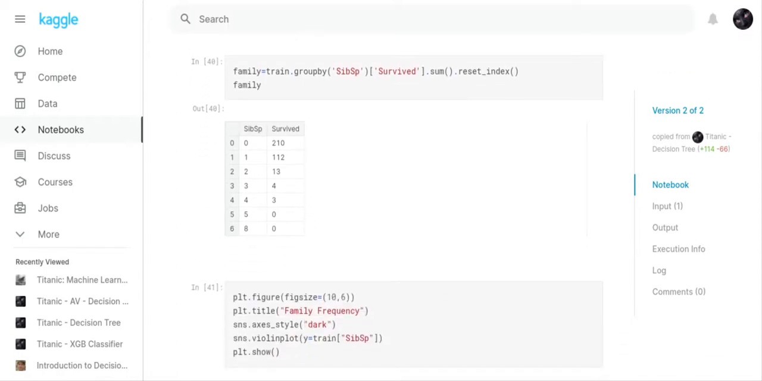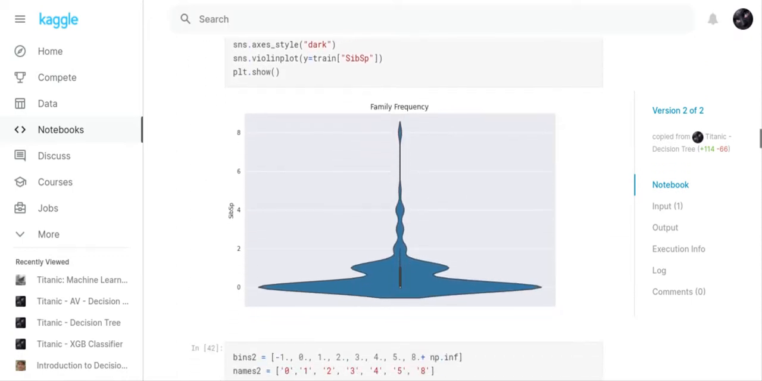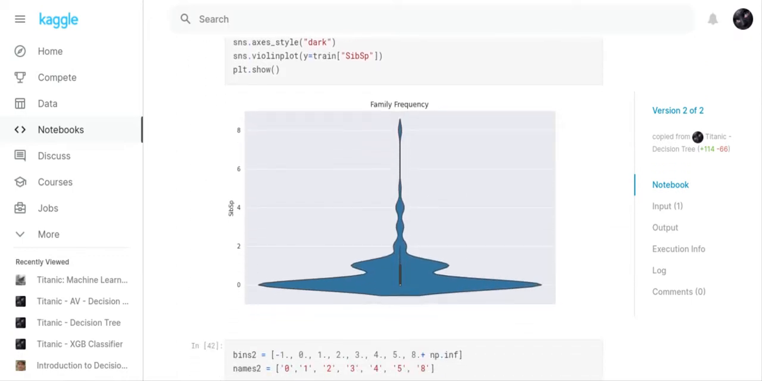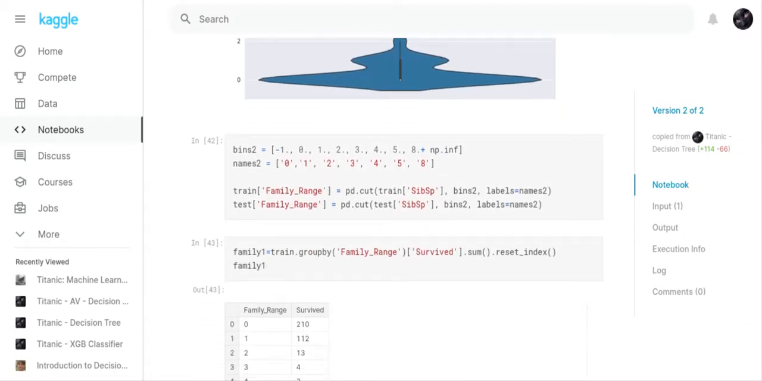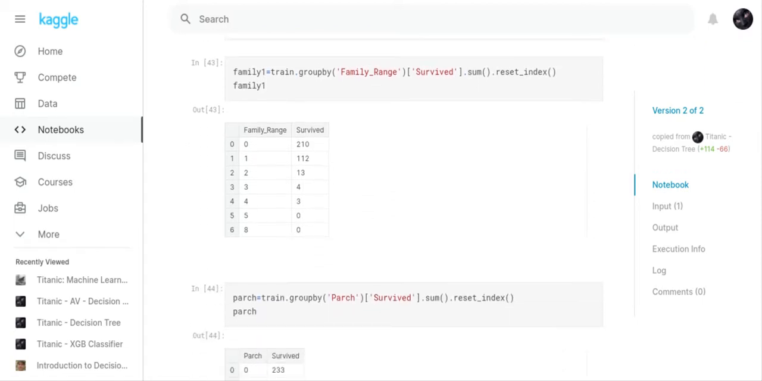And the next thing we did was we took SIBSP and we turned that into family. And we have a little violin chart of SIBSP, and that tells you that most of the people on the ship that night were traveling on their own. They were single because it says 0, so they didn't have anyone with them. And then what we did was we put all the SIBSP into categories. And then we put the categories back into a group by table.